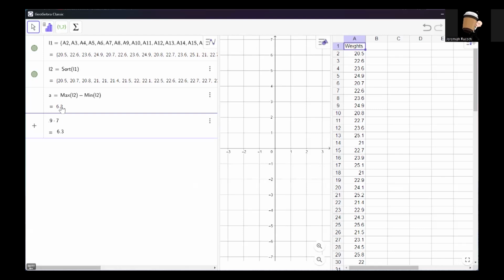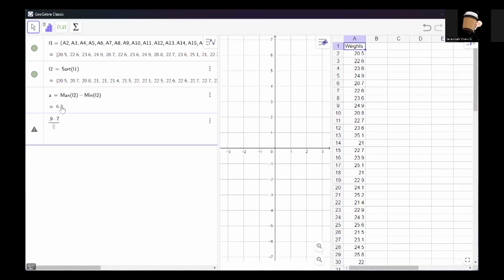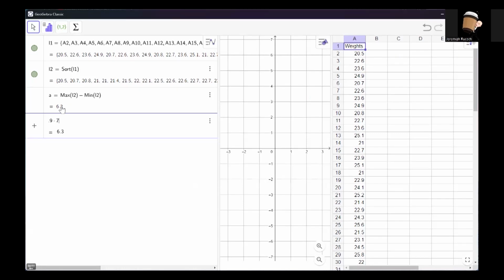So let's do that. We're going to take 0.9 times 7, so we're going to have 7 bins, each of length 0.9. We're going to take that, subtract the range, and then divide by 2. That gives us 0.05, or 5/100ths, on each side for the bins.